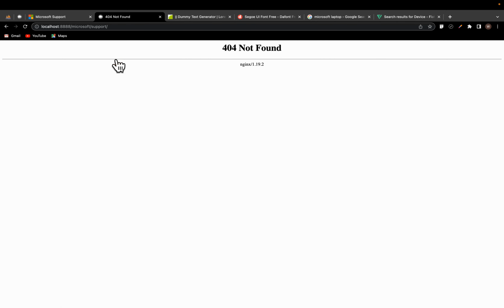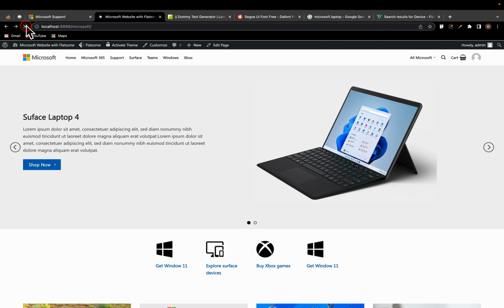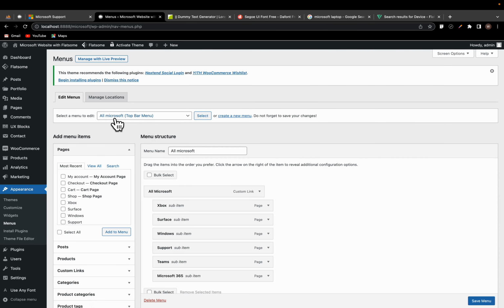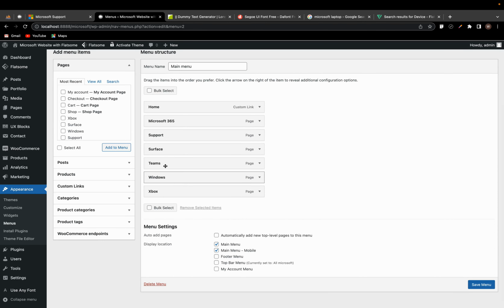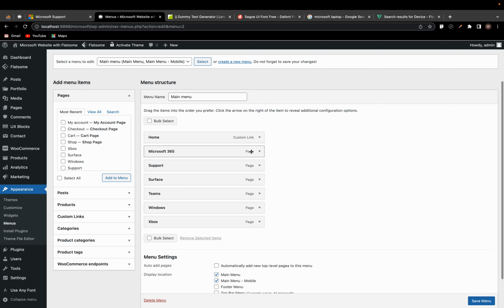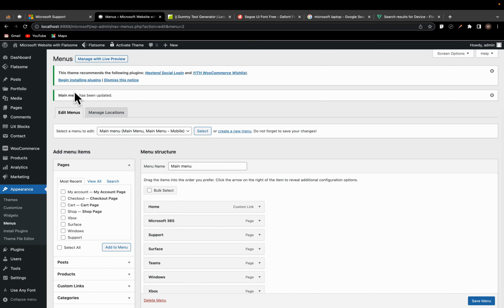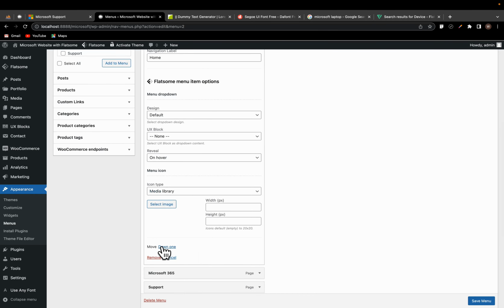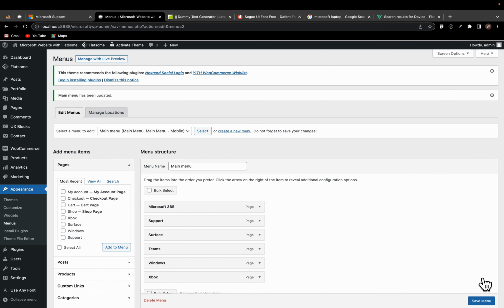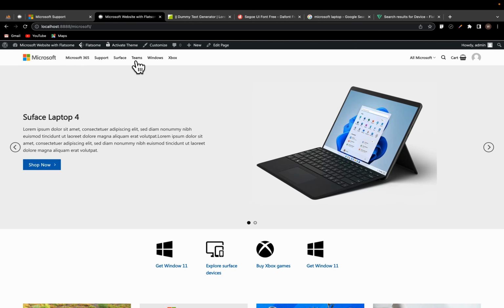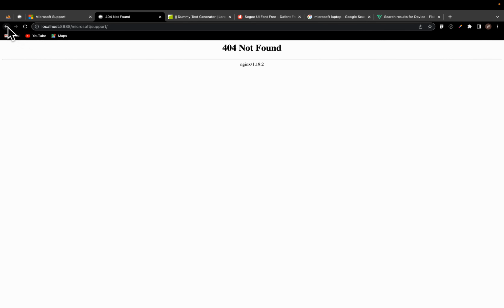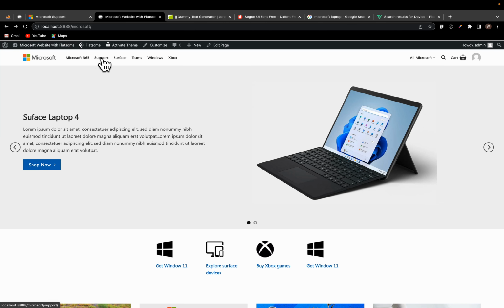Okay, so if I click on the support page over here, it's not supposed to do that. Oh yeah, my mistake, sorry. I selected the wrong menu. So the right menu is the main menu. Select the main menu. All of them are there, so I don't know why it's not linking. One thing I'll do, I'll remove the home page from the menu because it's not there. I'll save that and click on the support. I don't know why it's not working.